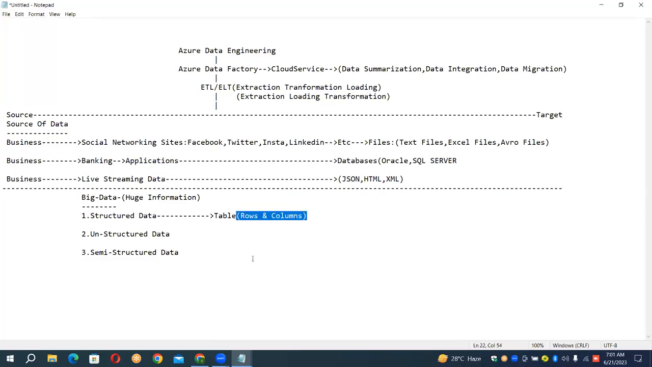Rows are the horizontal lines, and columns are the vertical lines. Let us write it here: name, ID, salary, and job. These are the four columns we have. Now I will write some sample data, just to give you an explanation.